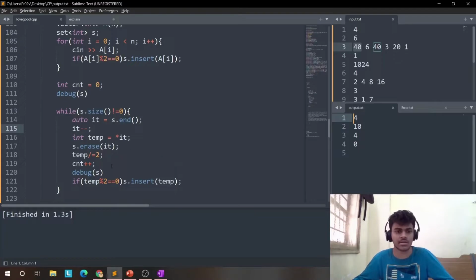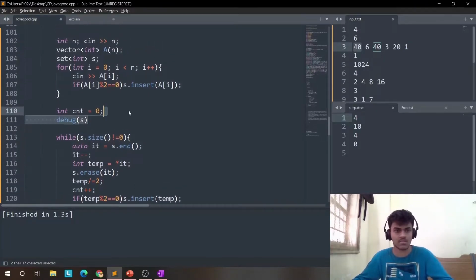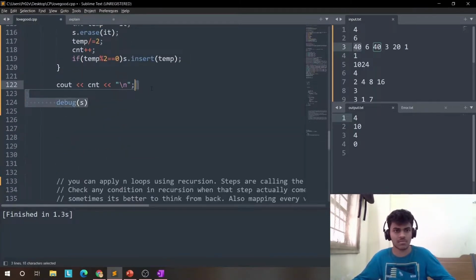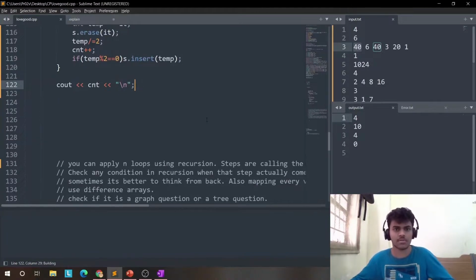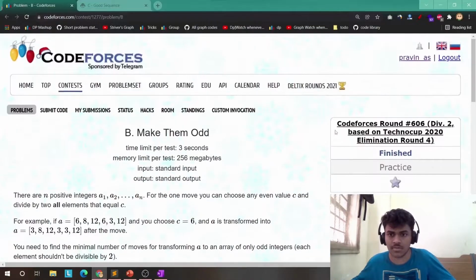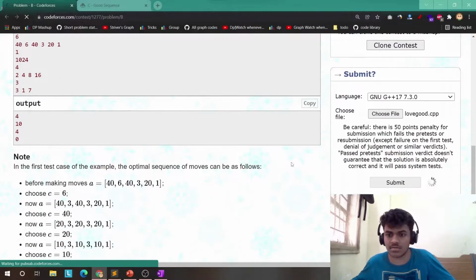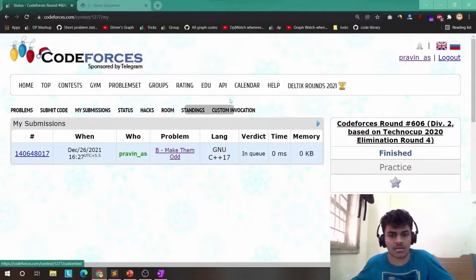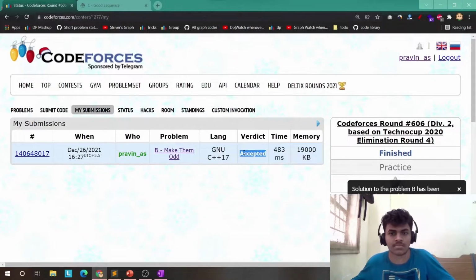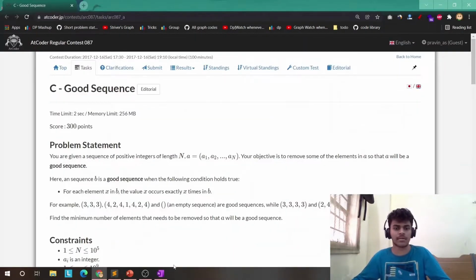So just submitting this, removing the debug statements here. I think this is fine. This will give an accepted button, I guess. Yeah, accepted. Now let's do map.